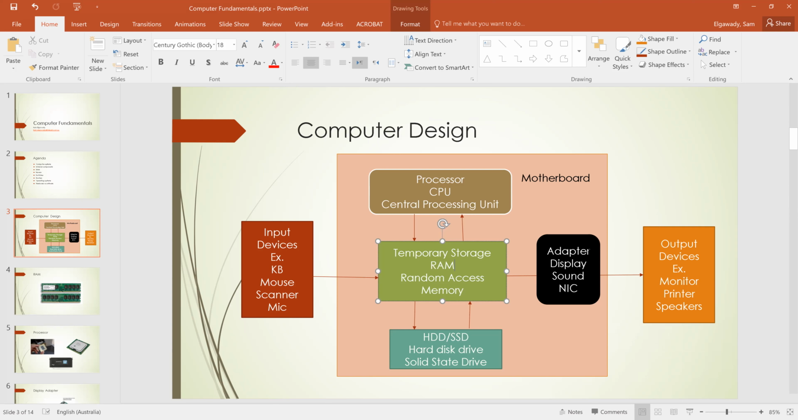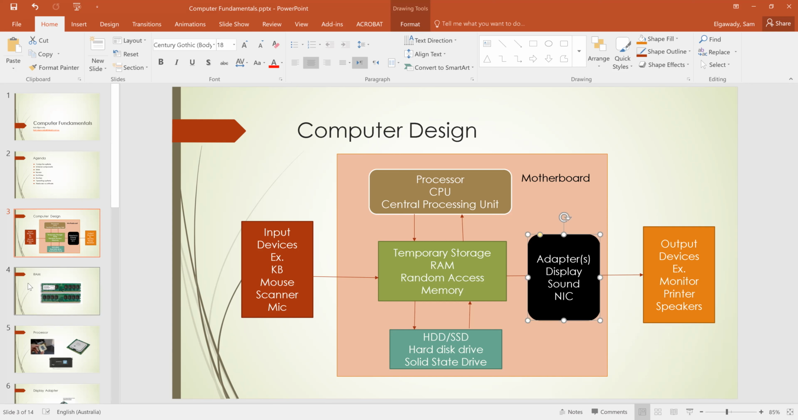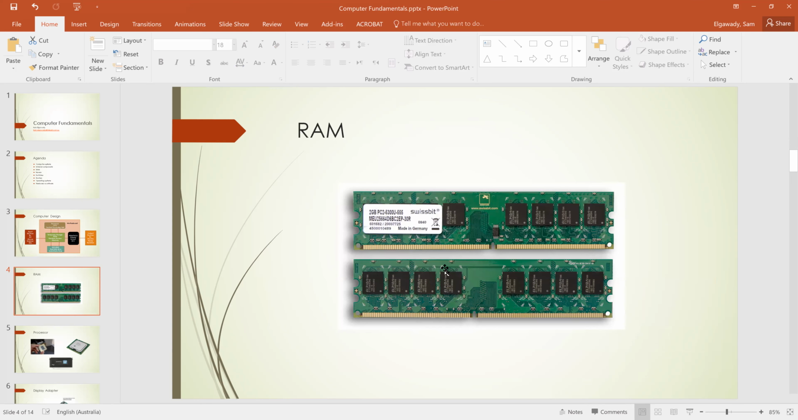We have different adapters, and these adapters, they work like components. For example, display adapter, sound card, it's an adapter, network interface card, it's an adapter also. So they convert digital to analog and vice versa. Good. Examples. So here, this is how the RAM looks like. So this is the random access memory. The RAM you are seeing in front of you, this is the one for the PC, the desktop.